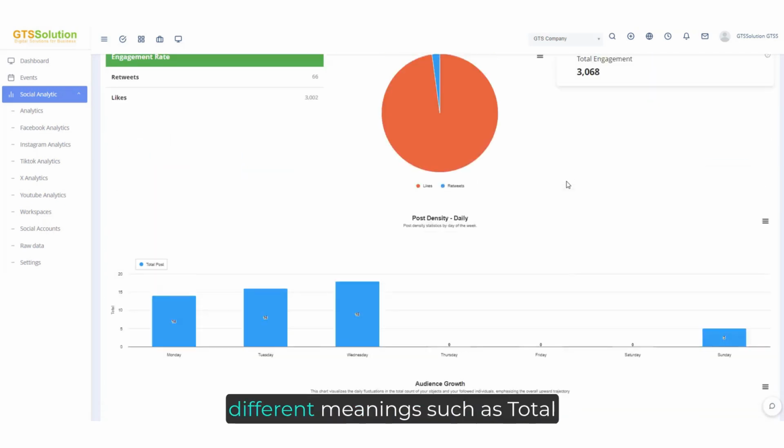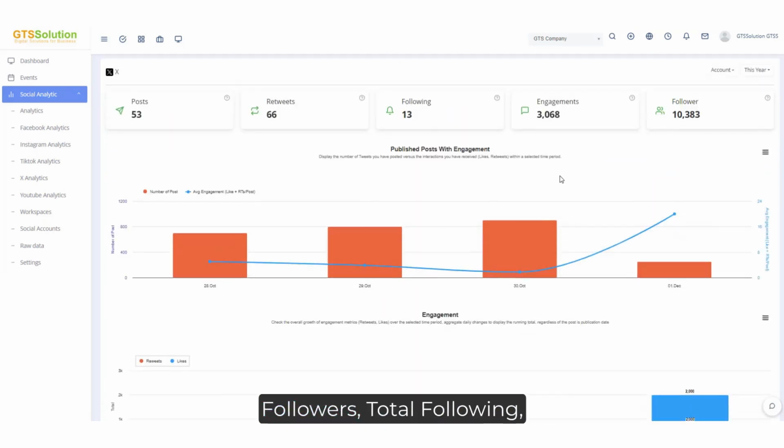Each chart will tell you different meanings such as total followers, total following, total posts, total retweets, total engagements, daily audience growth, published posts, with engagement, awareness through mentions, etc.